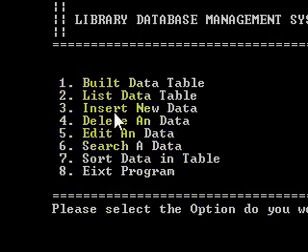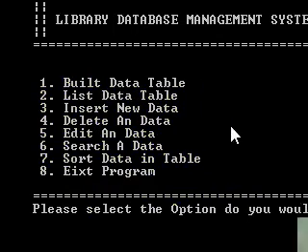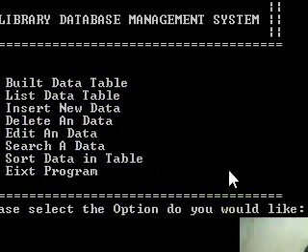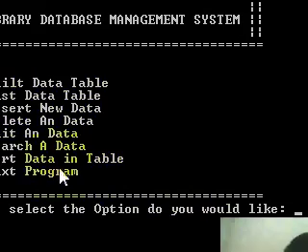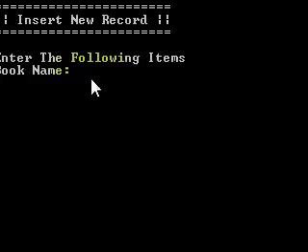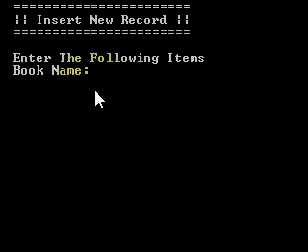Option number 3 is insert new data. Insert new data is similar to the big data table, but here we only insert one record. If you want to go here, you try number 3 and press enter. In this box, which one do you want to insert?